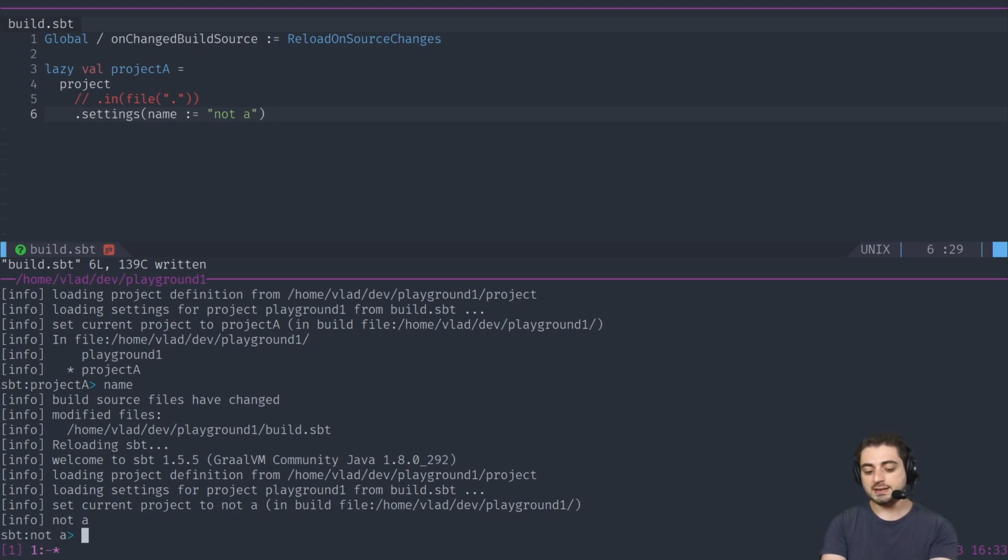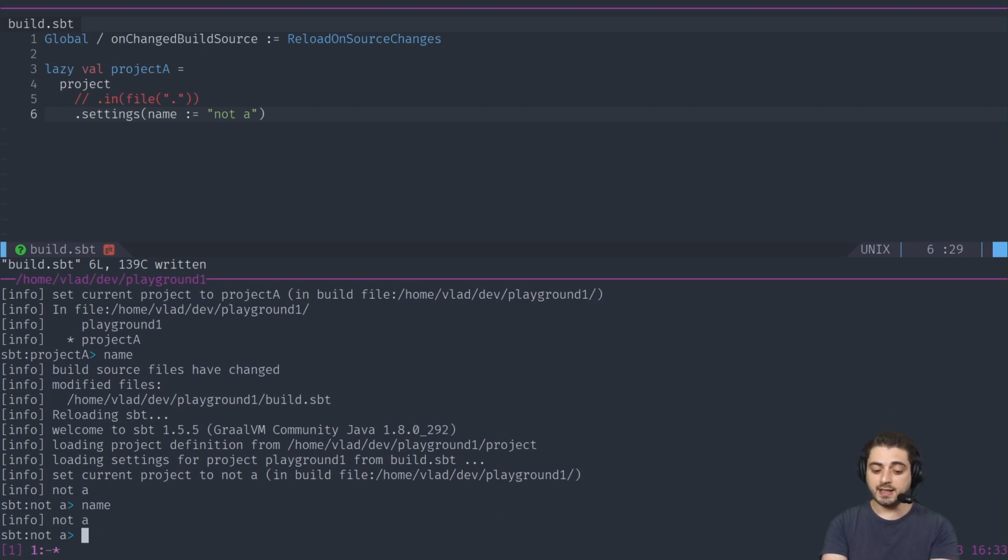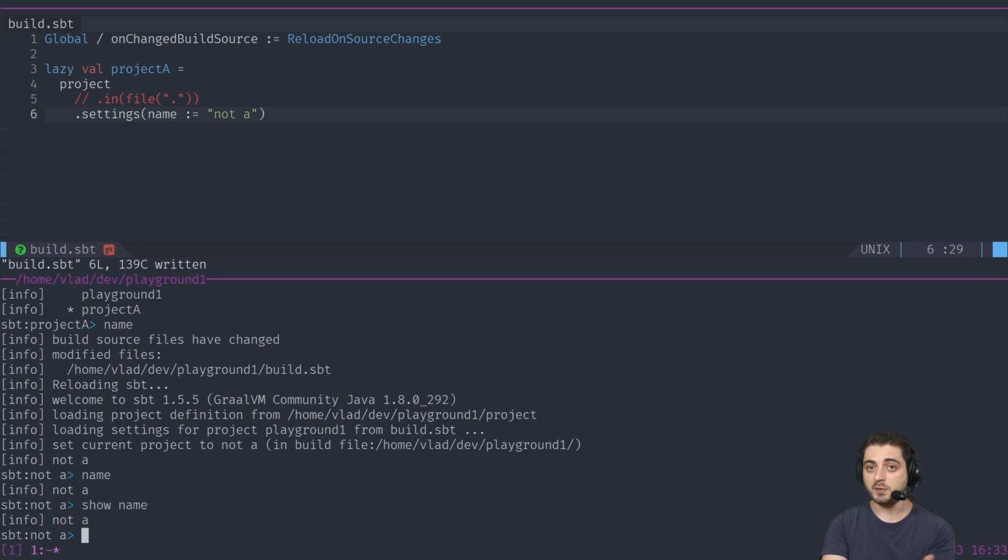Okay, now this is a setting, and by default, if you just type the name of the setting like this, it will actually show its value. Later, we're going to talk about the tasks, and for a task, we'll be forced to do show name if we wanted to see the value. Otherwise, the task simply is going to run and perform its side effect.